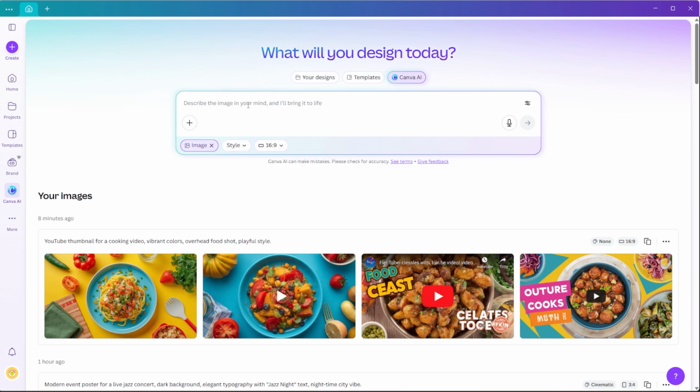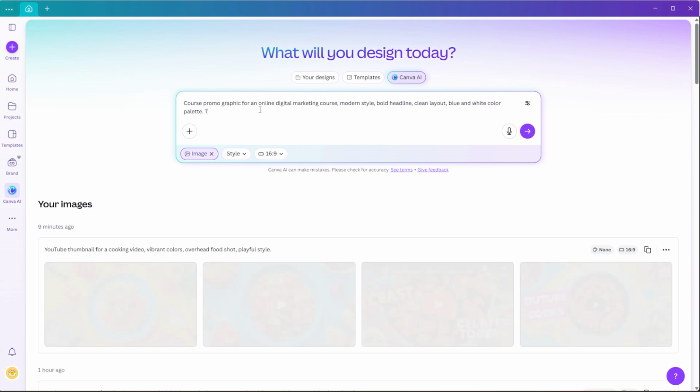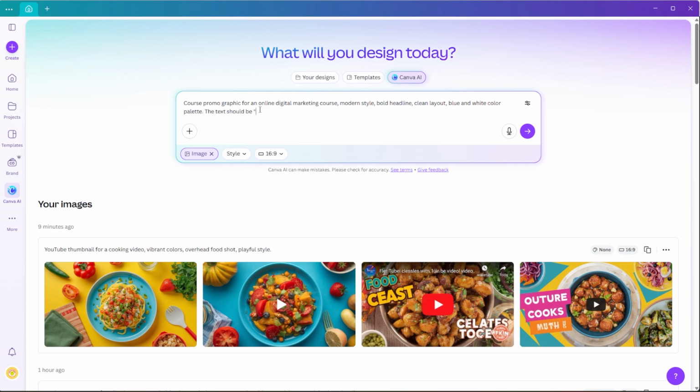To do this, go to the text box and describe the type of course promo graphics that you want to generate. And make sure to be clear and specific so Canva knows exactly what to design. You can include details like course topic or title, target audience, tone, color preferences, and key elements. And you can also click the mic icon to dictate your prompt instead of typing.